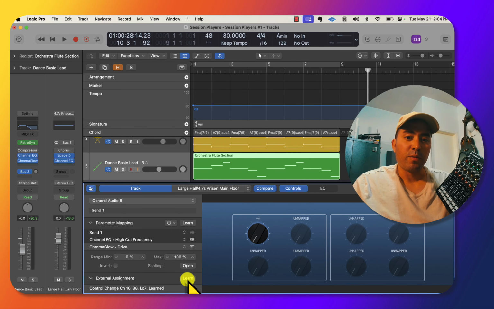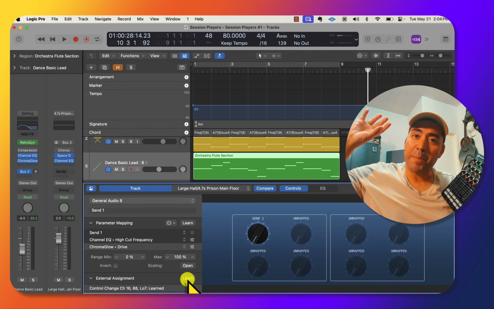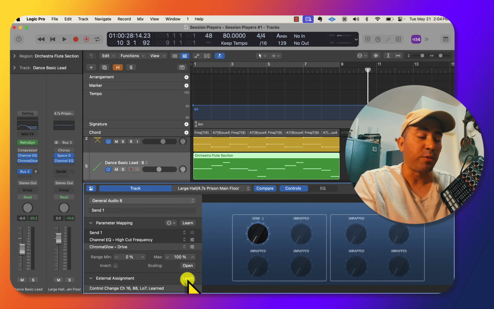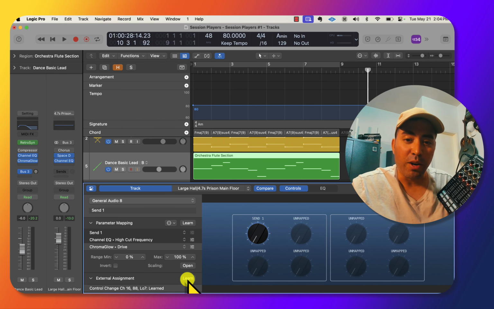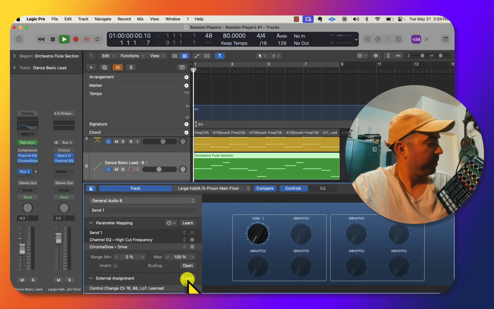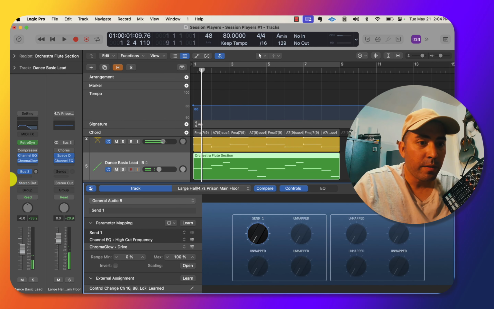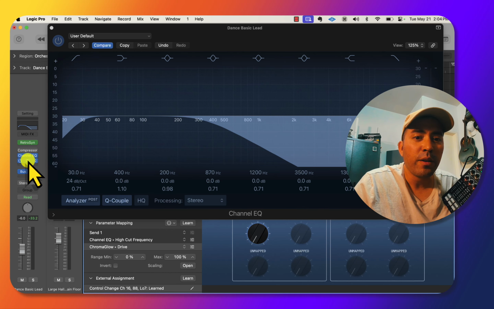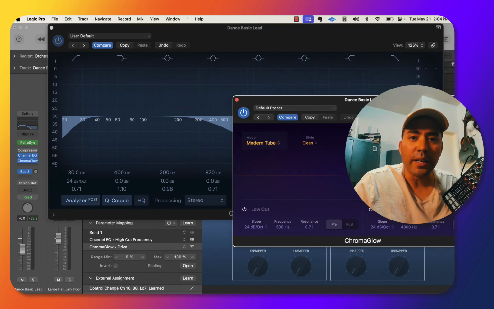All right. So we went from mapping 3 parameters onto the software, and then from the software came back out onto the hardware. So let's check that out one last time. Let's open up EQ and Chroma Glow. All right, here we go.